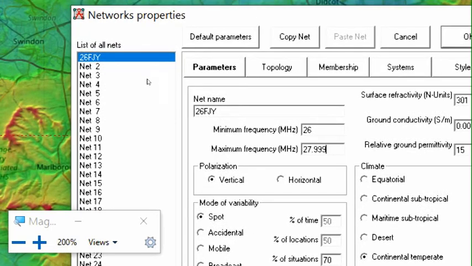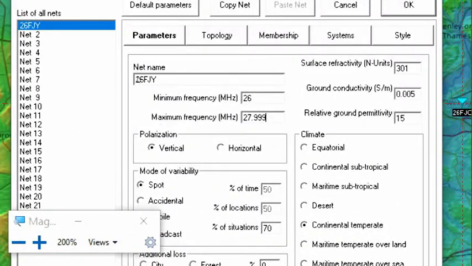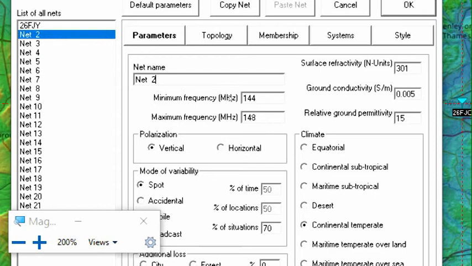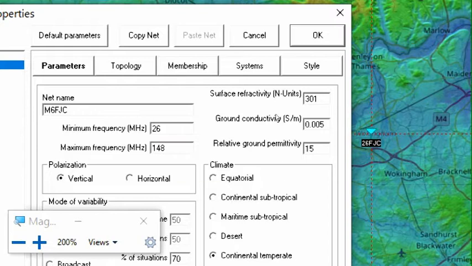So what we then do is set the other one up, alright, which is net 2. Alright, go across M6FJC. Okay, we know the frequency will start at 26 and will end at 27.999, or it could be 995, but it ain't gonna make a lot of difference.